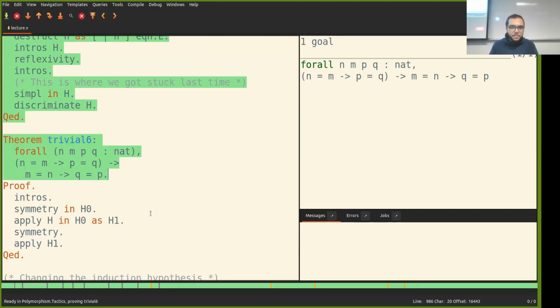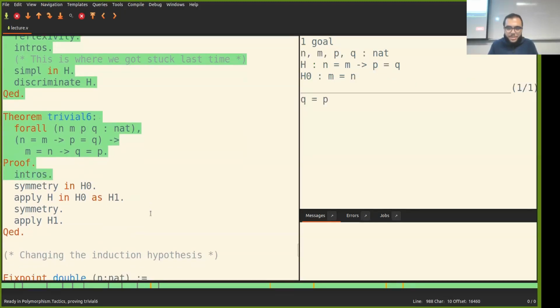So here's another theorem. It says that for all n, p, and q that are natural numbers, if n equals m implies that p equals q, then m equals n implies that q is equal to p. Okay, again, it's a very trivial thing. So let's do a proof. We do intros. So these are all the things that I have. I want to show that p is equal to q. Now, ideally, I want to start from h0.